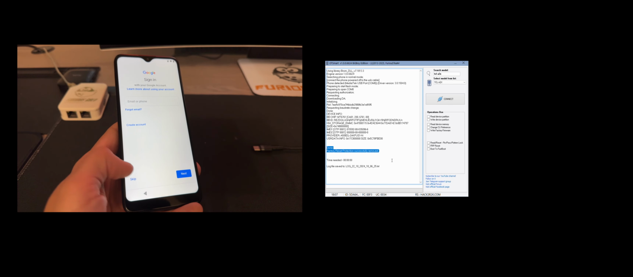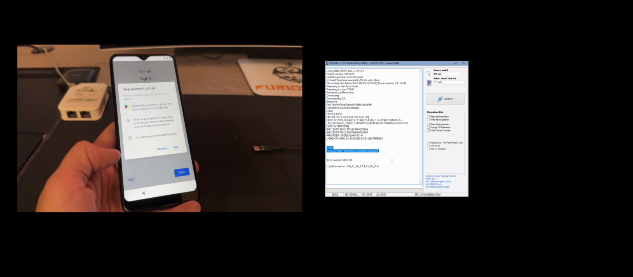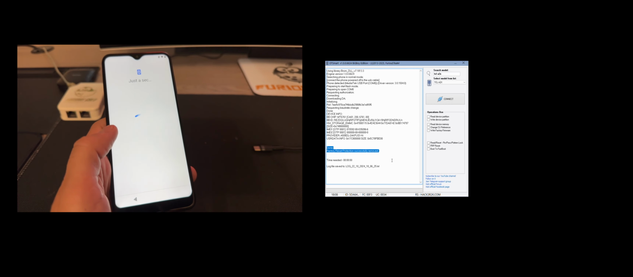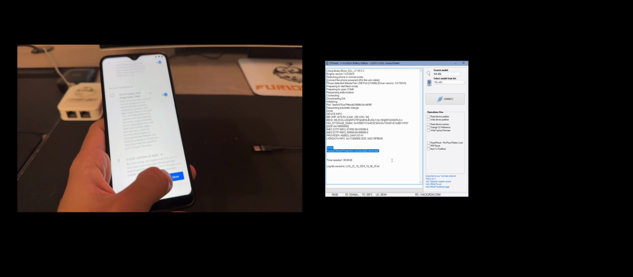As you can see, now we can skip the Google account entering. This is the first sign showing that the account was successfully removed. Now let's complete the setup.